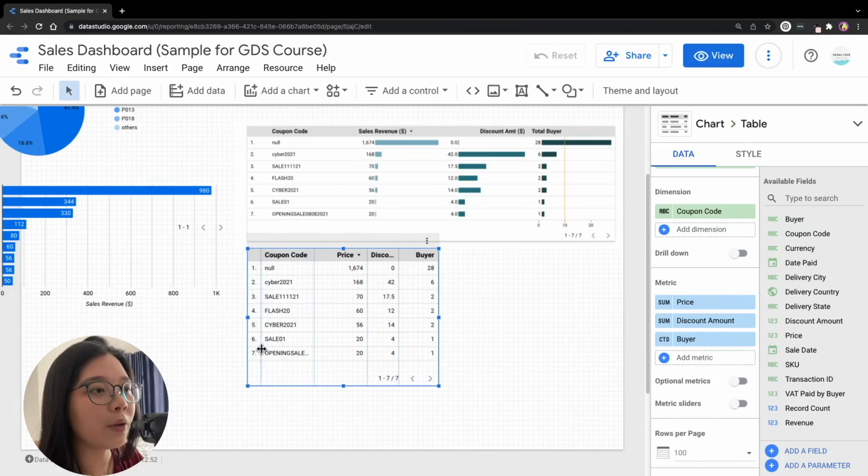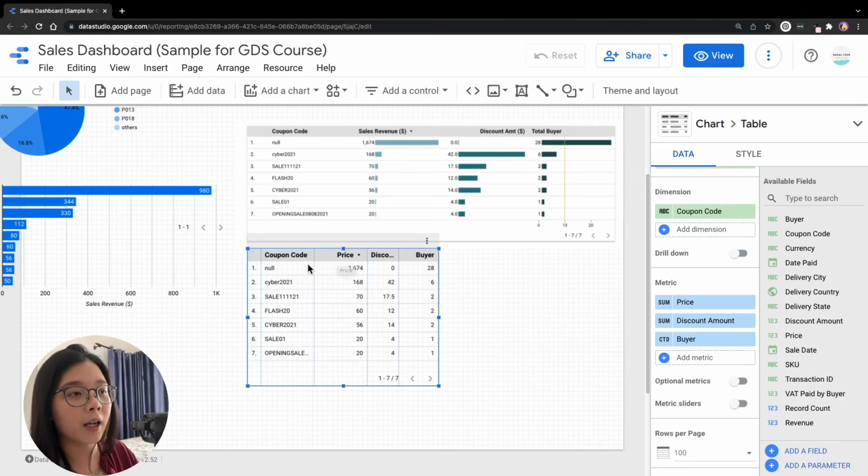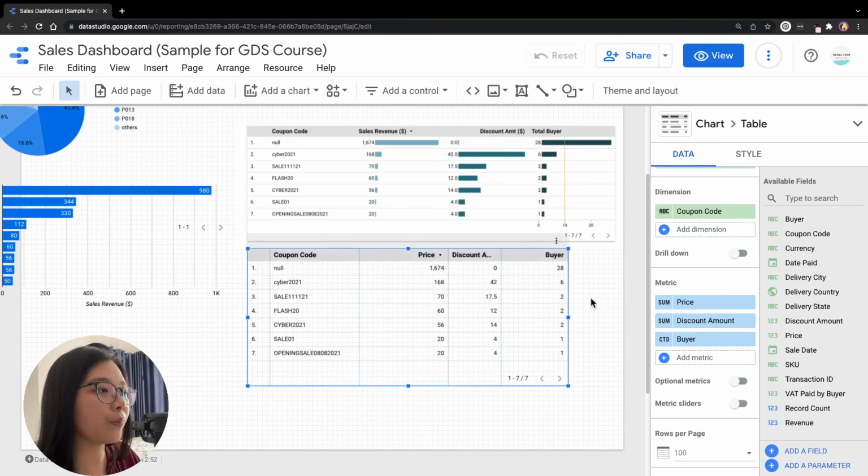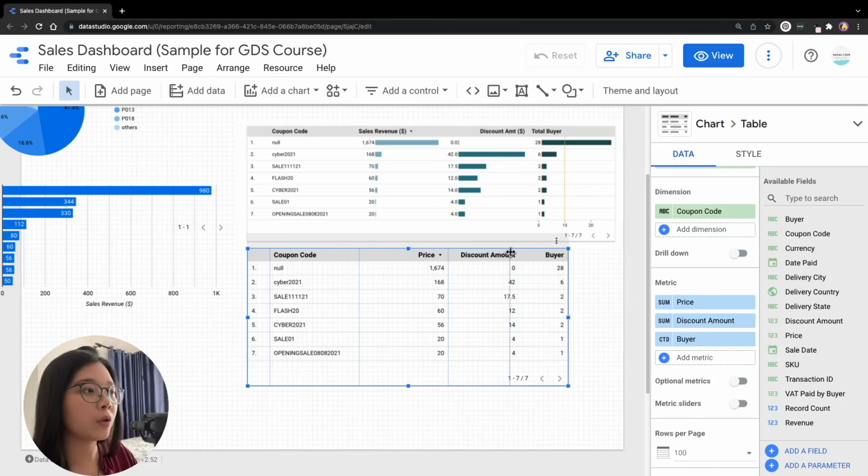So right now you can see that some of the texts are being cut off. For example, the opening sale, and then we also can see some header being cut off. So in this case, I'm going to just resize the table. And it doesn't solve the issue entirely. So to do that, I will just manually move the vertical border to the right a little bit.